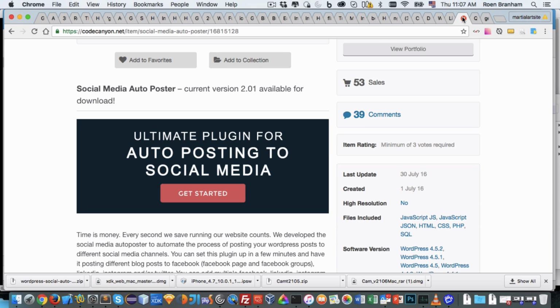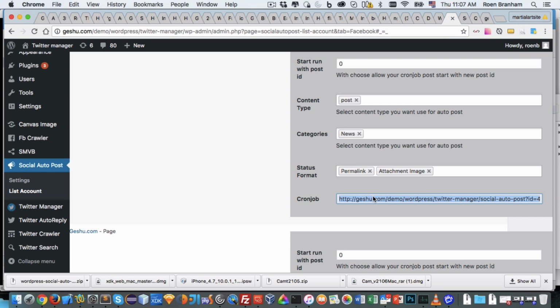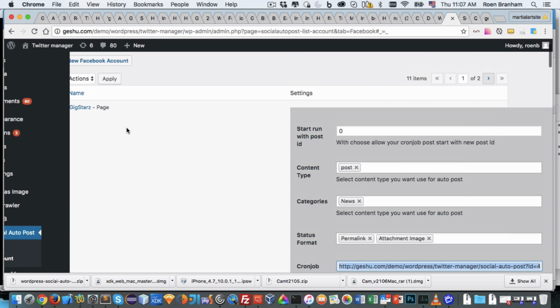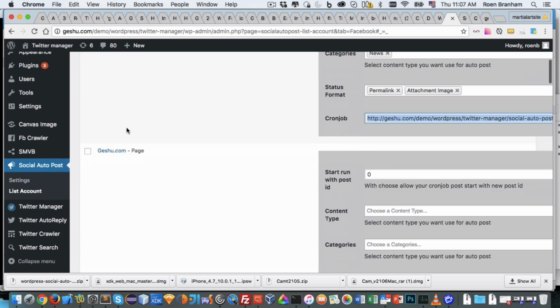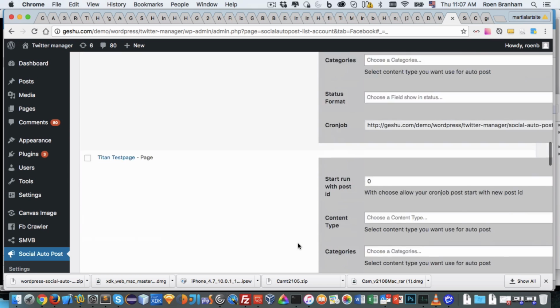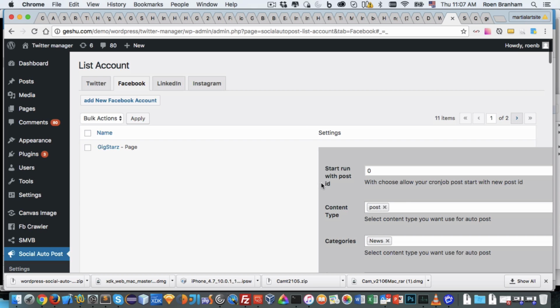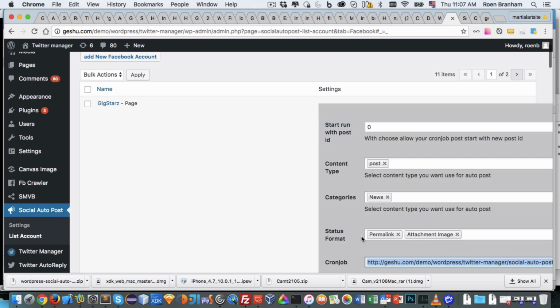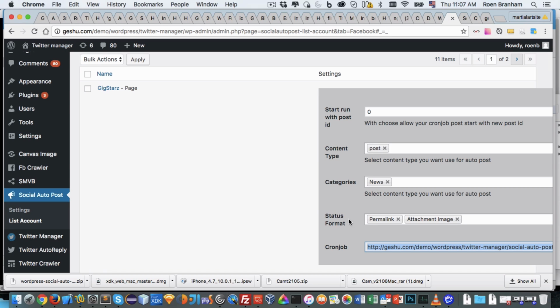But set that up and then use this cron job URL to post to this page every 15 minutes. Scroll down and click on Saved Configuration, and then you have the posts. You have posts of category news that are permalinks. You're posting the permalinks and you're posting the image attachment to this Facebook page.